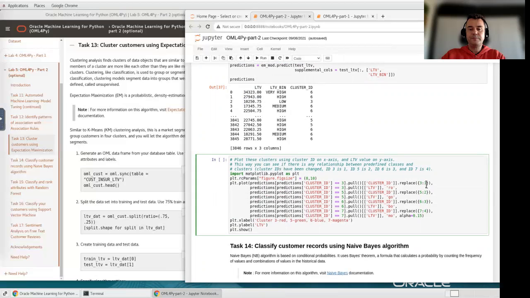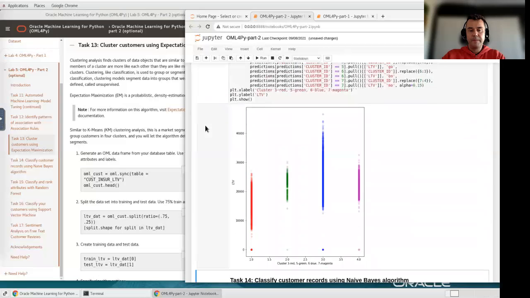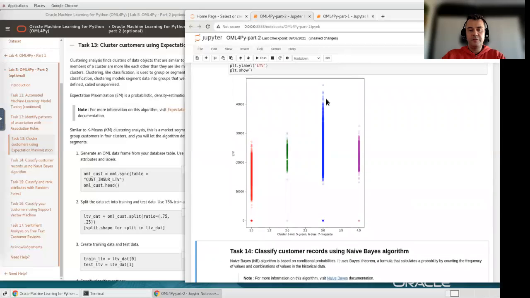I'm going to replace the cluster ID with a numerical order. So cluster number 3 is going to be the first one. Cluster number 5 is going to be the second one. Cluster number ID 6 is the third one. And cluster ID 7 is the fourth one, the last one. Let me do the plot just to show you. So here are customers distributed by the LTV value and in which clusters they have been segmented, identified. This is the cluster ID 3, cluster ID 5, cluster ID 6, and cluster ID 7.